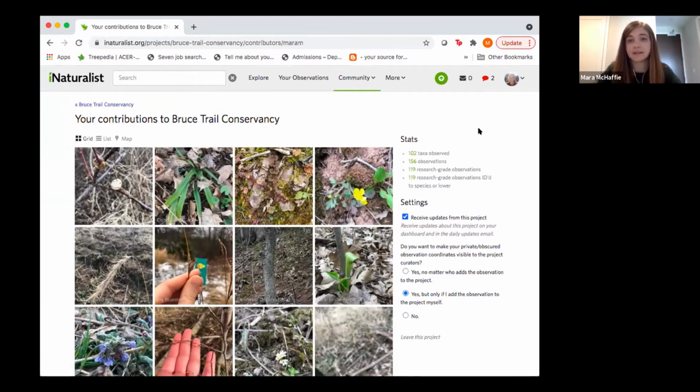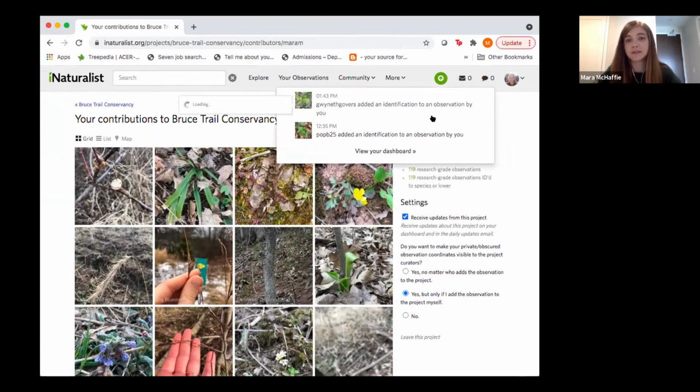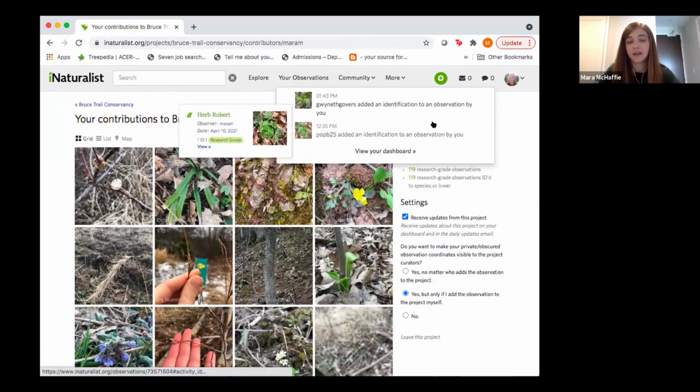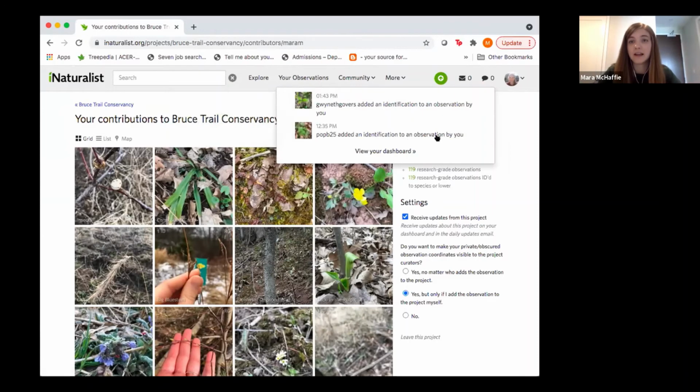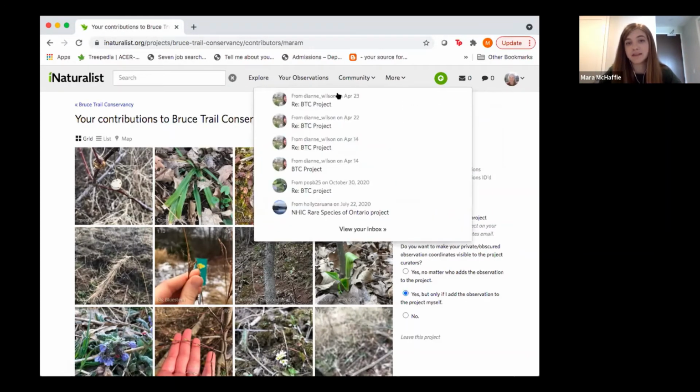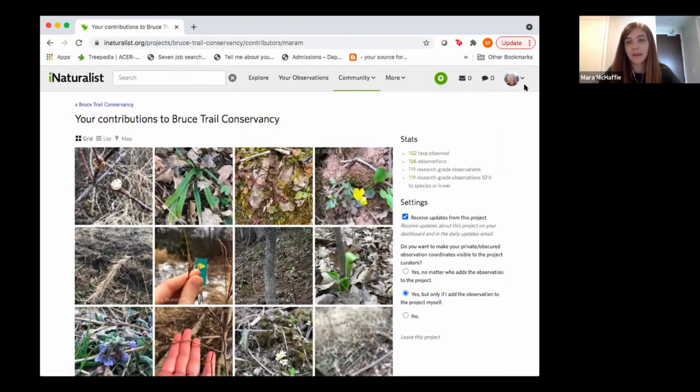A couple other things to note. On the top right-hand side, you can see these are little alerts. So anytime someone adds an observation, adds an identification to one of your observations, it'll pop up here. So that's just a useful thing to keep track of. You can send and receive messages up here.